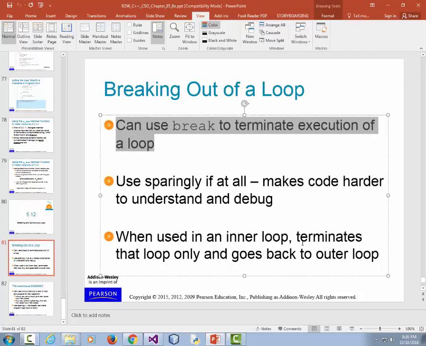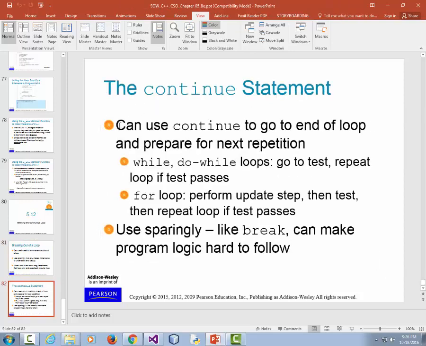When used in an inner loop, it terminates that loop to go back to the outer loop. We'll go back and we'll code a nested loop that uses the break statement, and also one that uses the continue statement. The continue statement.